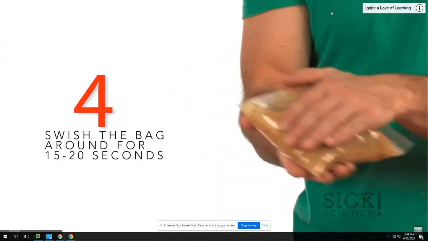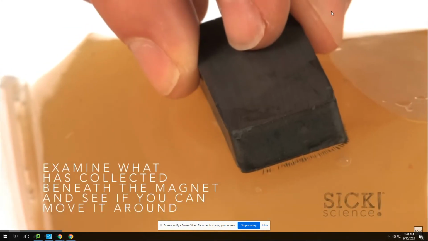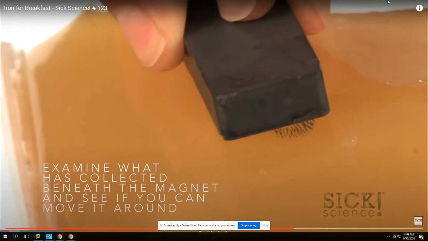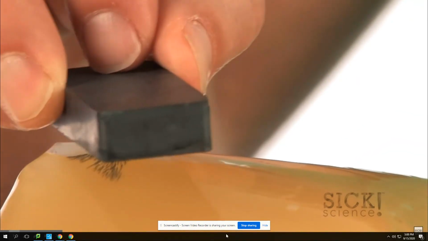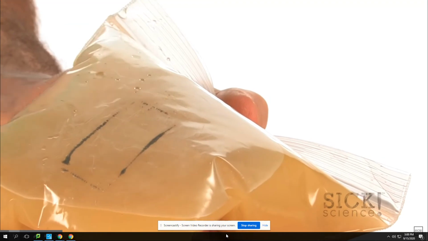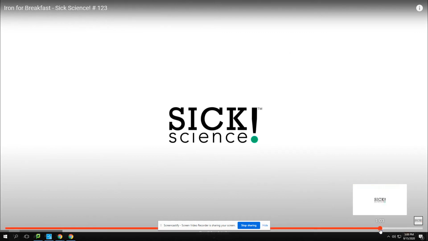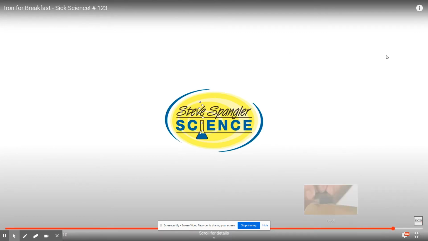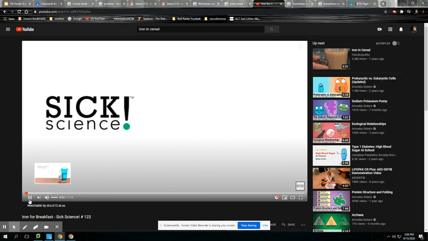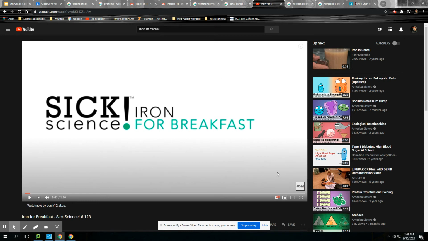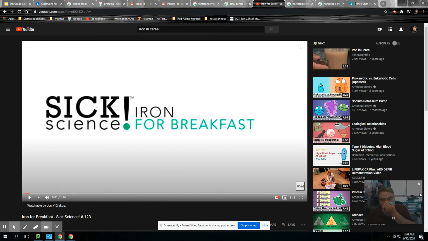That's a magnet. Notice these are the iron filings. All right, so what in the world is going on there? Okay, let me bring myself back in the picture here.